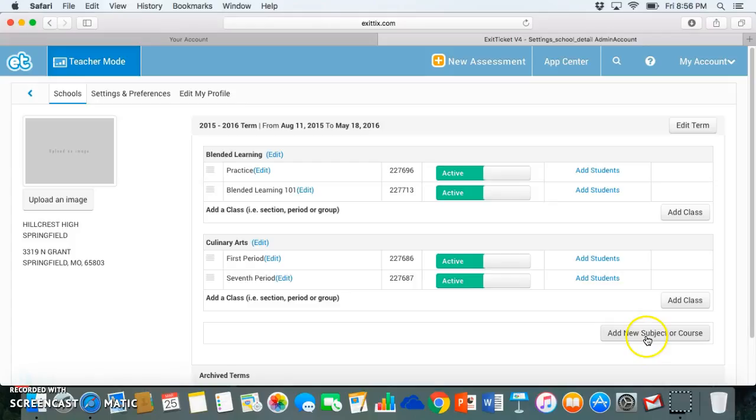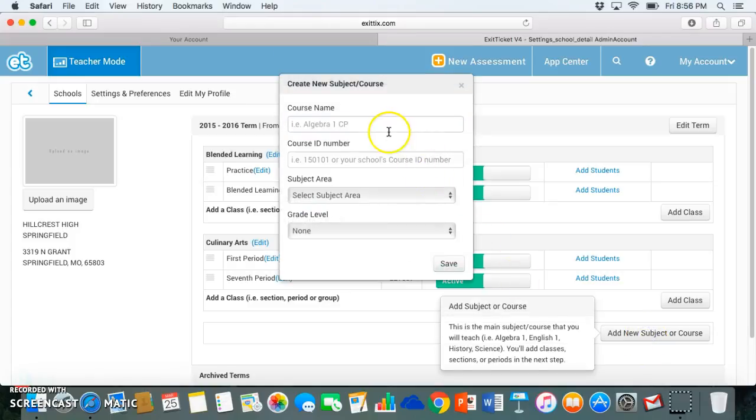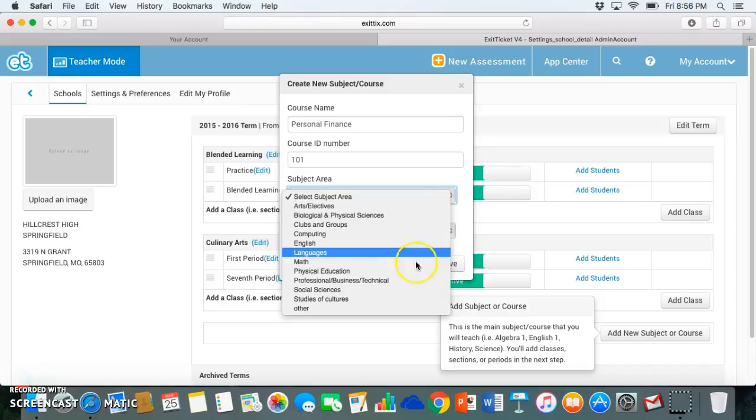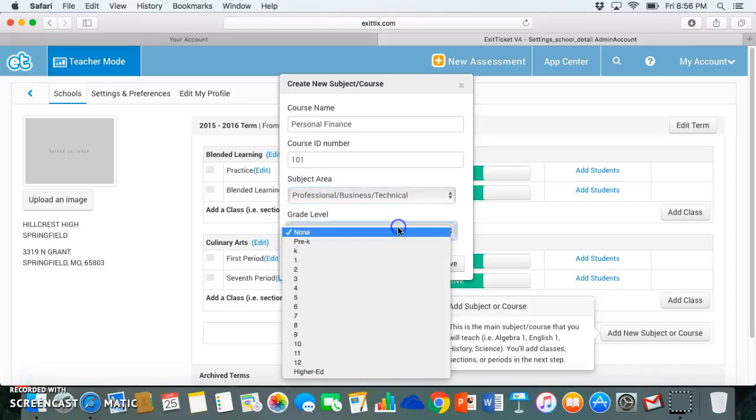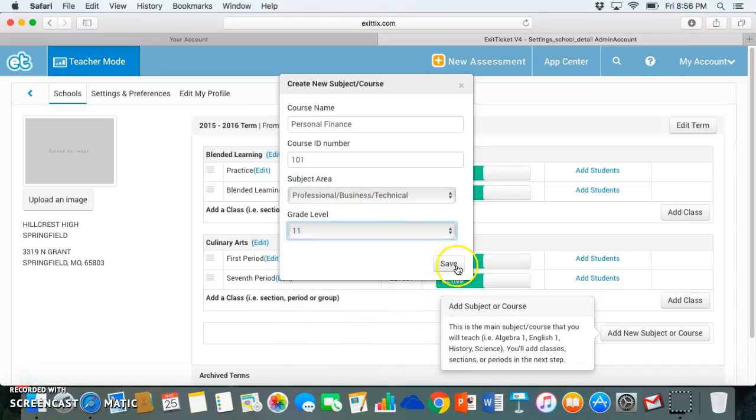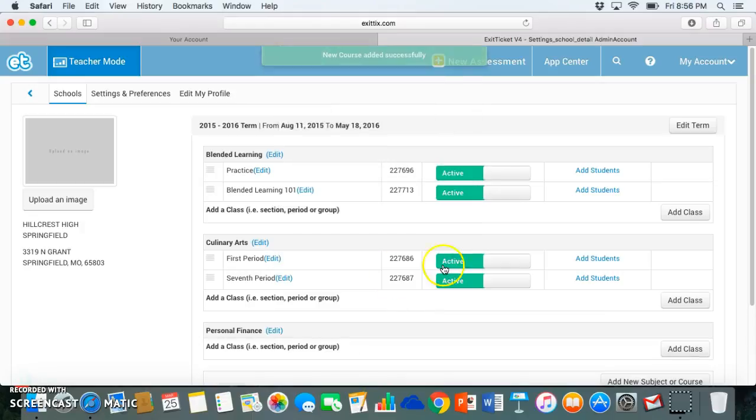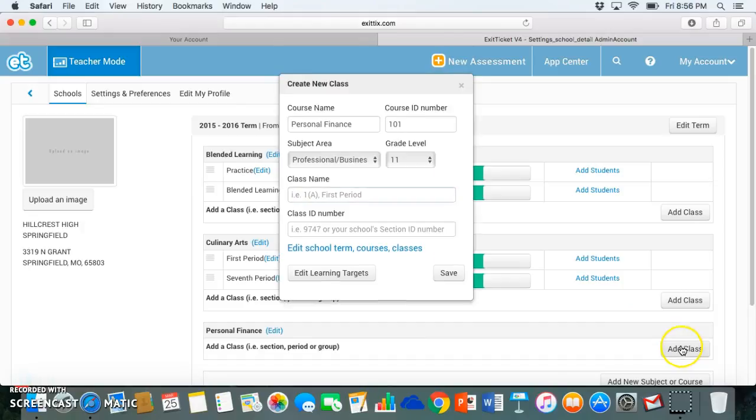So if I add a new subject, for example, I want to make a class called Personal Finance. I'll put in all of the information. Put the grade level and save. And quickly you can see that I have added a course. And now I can add a class to that.